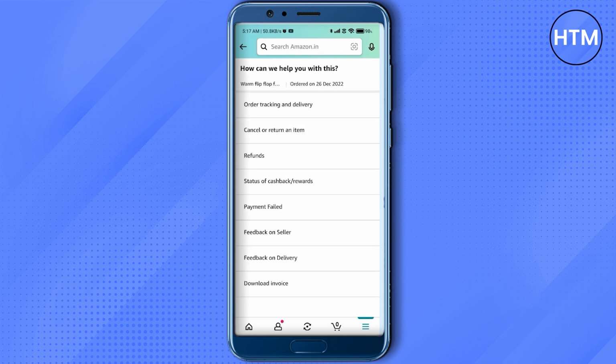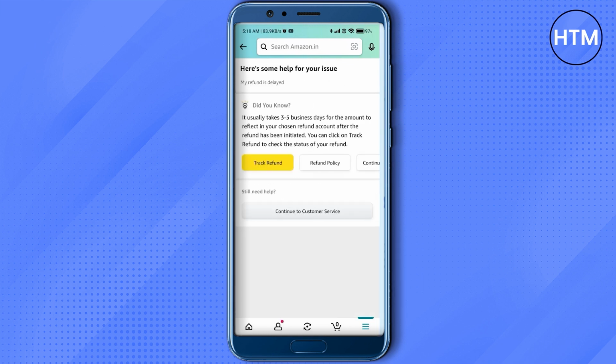Now over here you will be given few options from which you have to pick for what reason you're trying to call customer service. So for example, let's go with the refunds. Then let's choose my refund is delayed. Now over here, as you can see, you will find the option called continue to customer service. Just simply click on that.